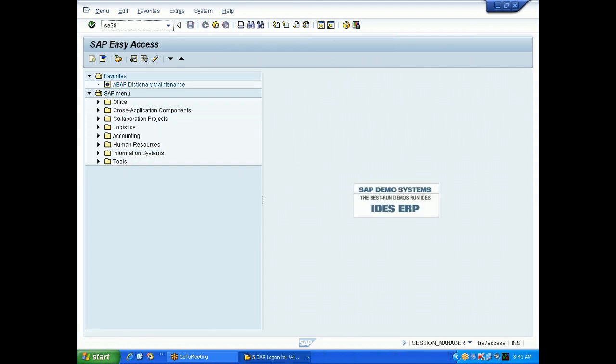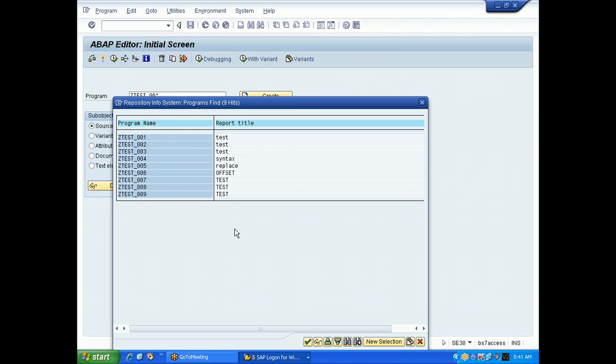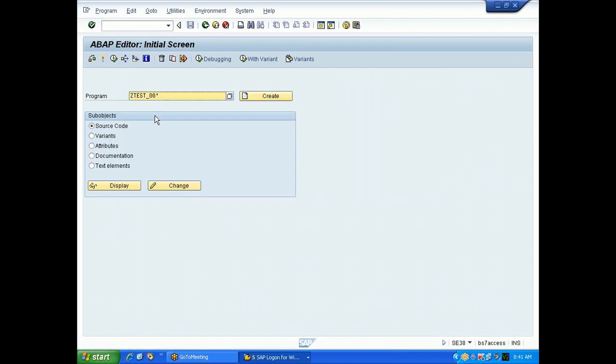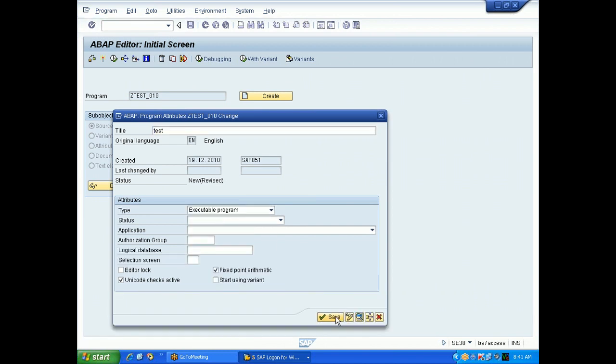Say for example, I am going to create one program. I am creating a program 9. Click on create. 9 is already existing, it seems. So I will create another program. The program name is 10. So give some description. Type is executable. Then click on save.